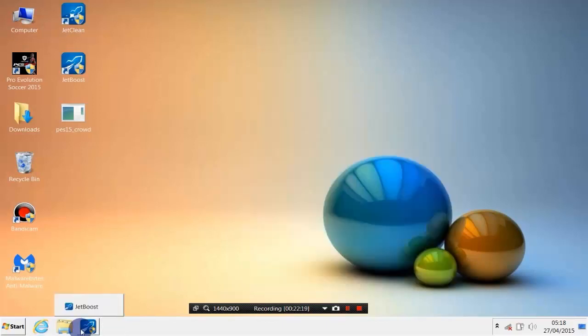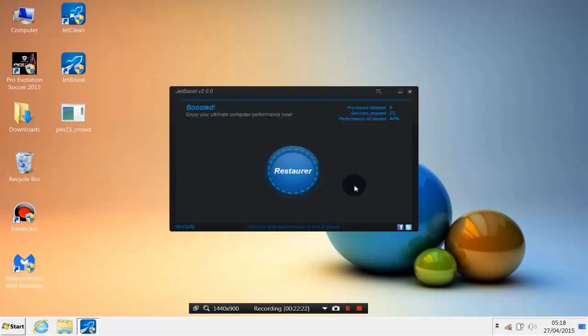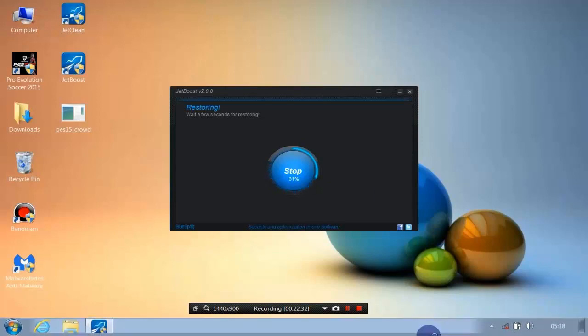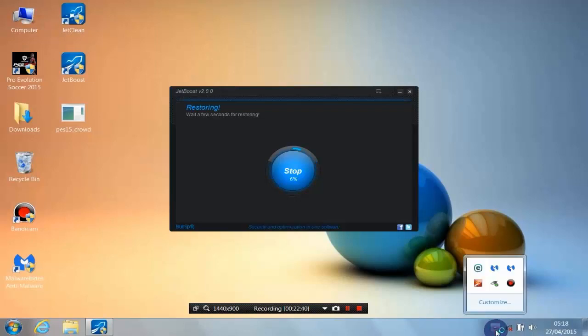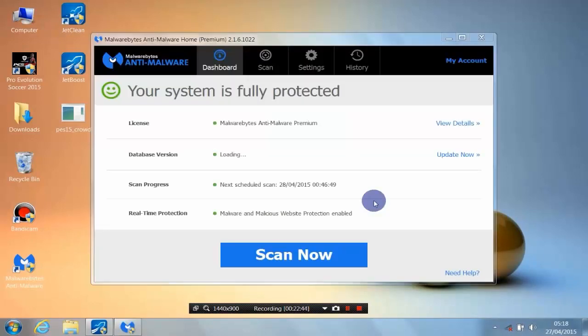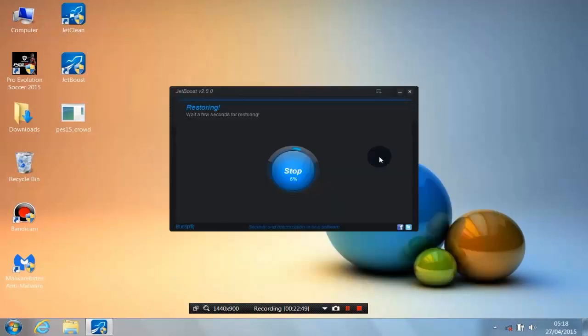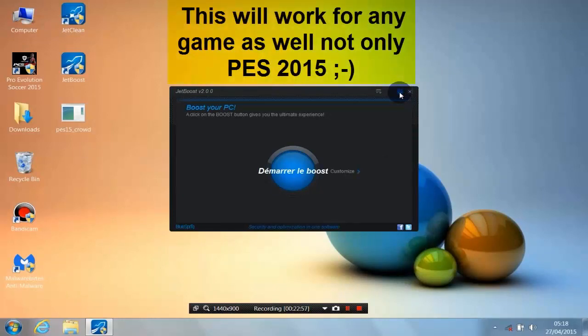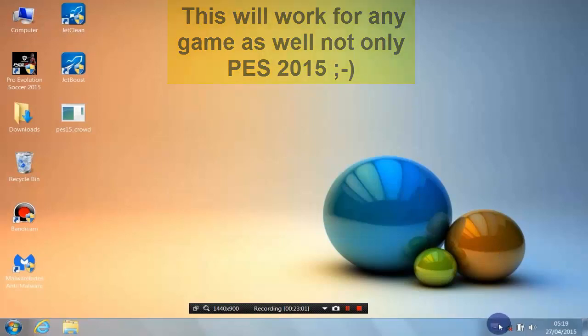When you're done playing the game, you can restore by clicking restore, and everything will go back to its normal original state. As you can see here, it's going back as it was before. As I told you, this is the best boosting program, and also it's free. So make sure to use this program, especially if you have low PC performance, in order to play with more FPS. So now we've done this program.